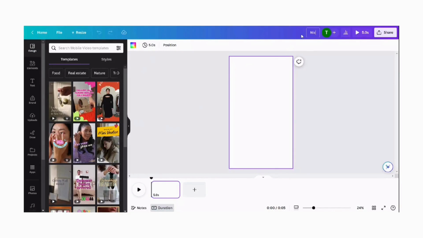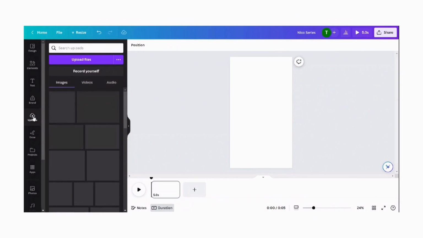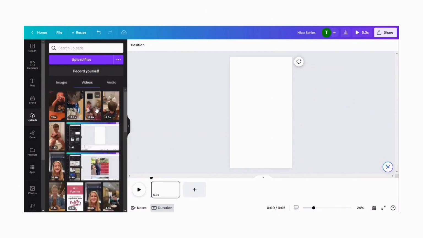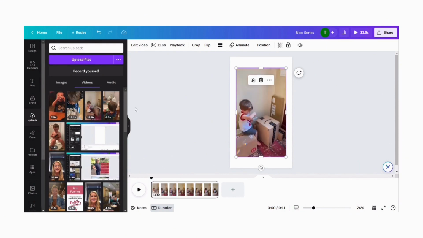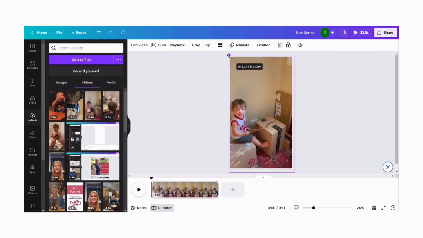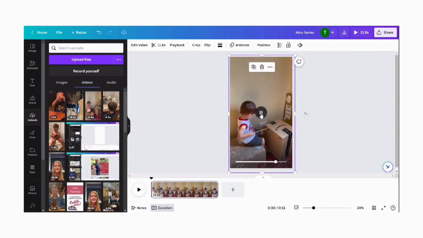Time we are going to do a custom reel. We are labeling this one Nico Series. You can title any of your projects up at the top and that will be saved on your homepage. So I'm going to use this video from Uploads. I just clicked it and then you can drag and move it to the size that you want it to fit.